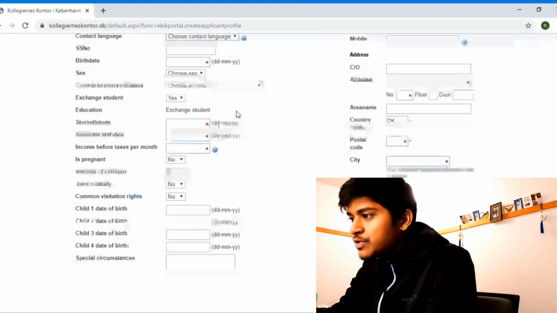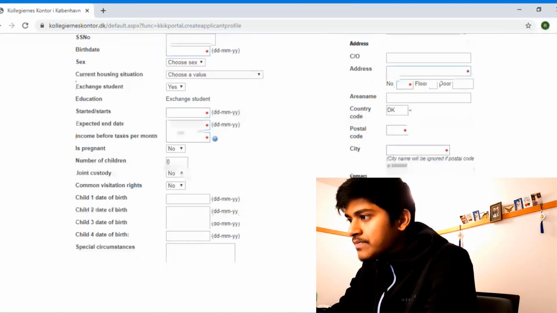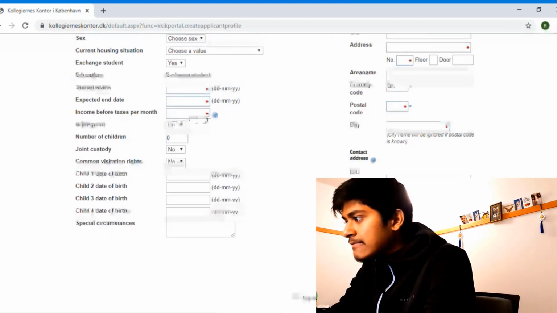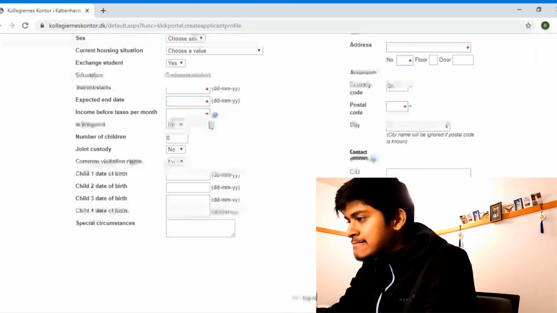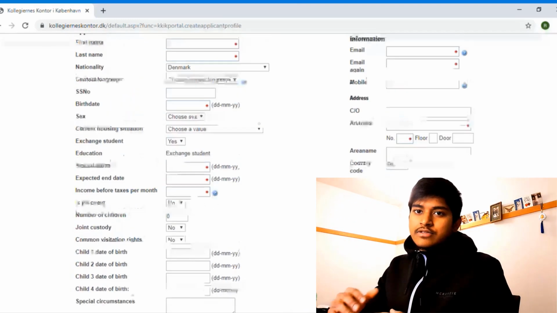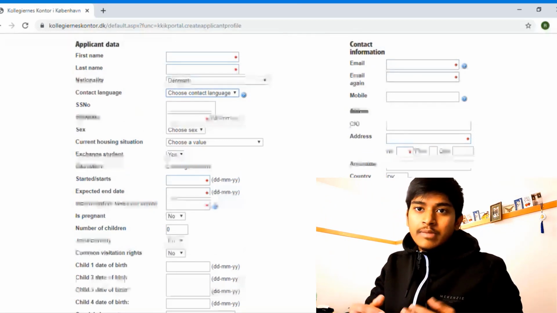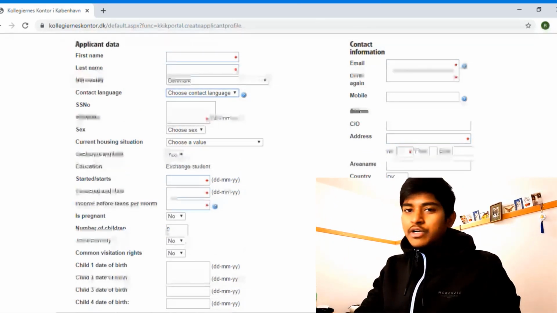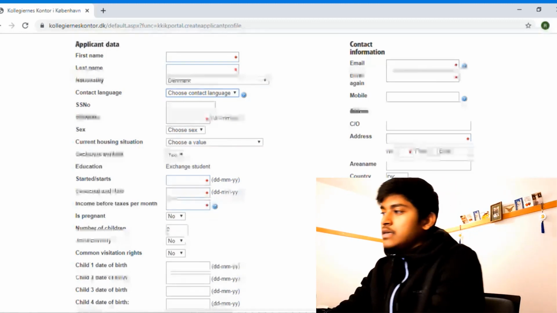And here you need to put your income. I would suggest you put a minimum wage, so that they know that you are earning and you will be able to pay them the rent or the accommodation fees every month.